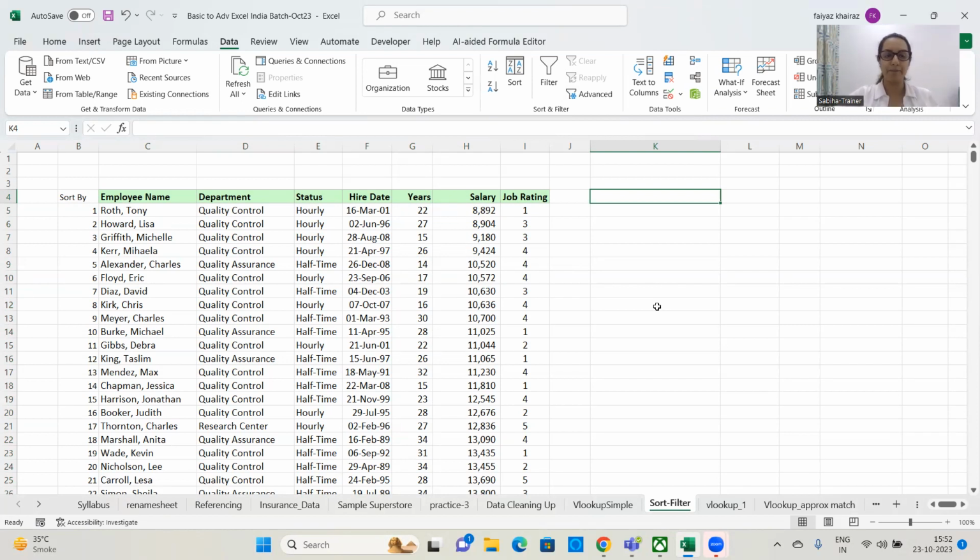So for example, if I am looking for department quality control and salary less than 20,000, and department quality assurance with salary more than 20,000. If I want to filter data in that manner, I would need to write it down as an external criteria or condition. Let me copy this and paste it here.